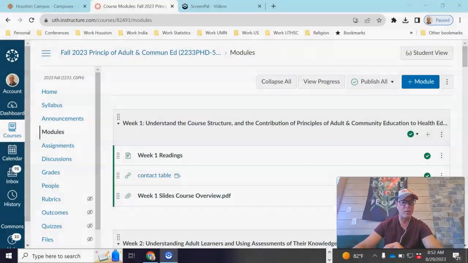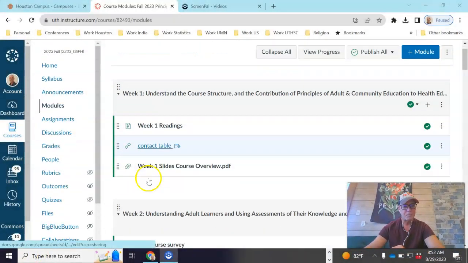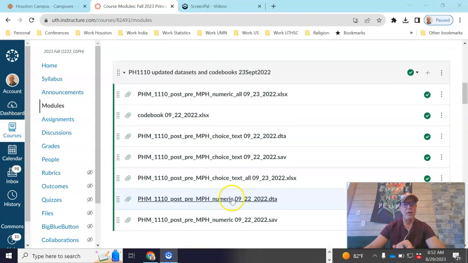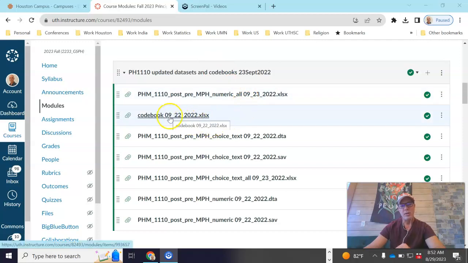Additional resources might be of use to you. So let's just pop in really quick. Let me show you a couple of things. So right here under week 2, I'm sorry, not there, right here under 1110. If you want to get a copy of the code book in Excel, here it is.